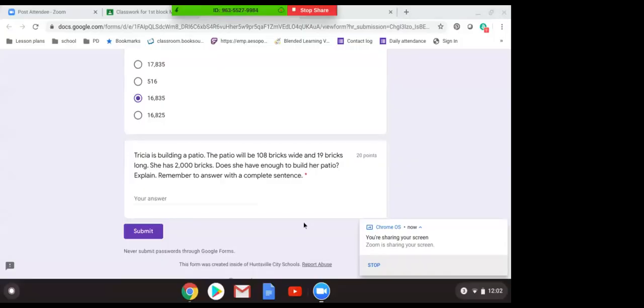Trisha is building a patio. The patio will be 108 bricks wide and 19 bricks long. She has 2,000 bricks. Does she have enough to build her patio? Explain. Remember to answer with a complete sentence. She only has 2,000 bricks, but she needs 2,052. So does she have enough? No, she does not have enough.